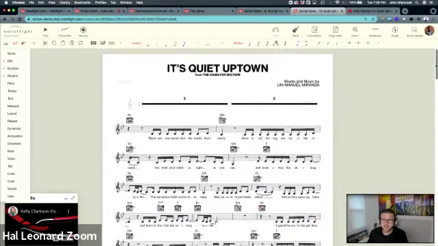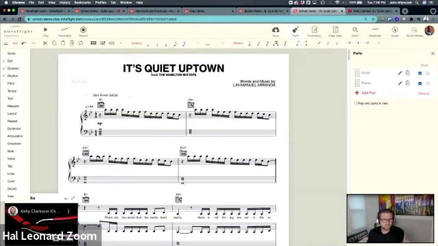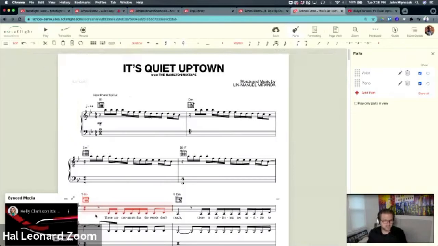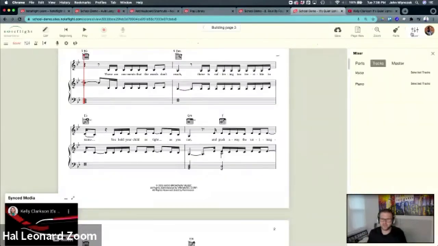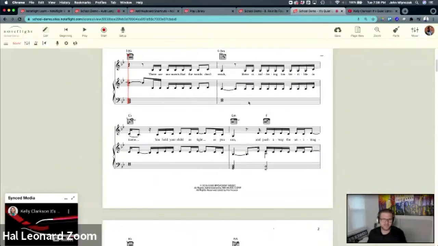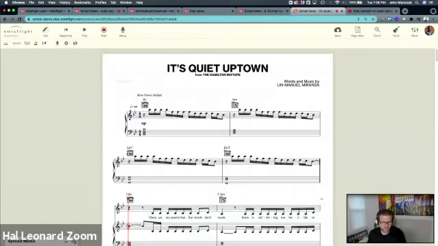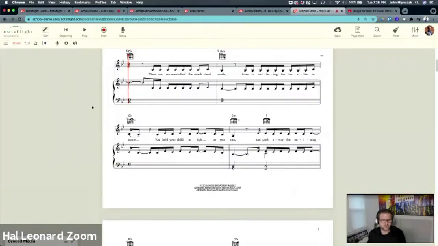Now, let me go back. I'll bring both parts back so we can see it all. Now, I can start at any measure when I hit play, and we can go into the mixer real quick, and I'll show you what that looks like. When you go into the mixer, notice that YouTube shows up as its own part, right? So Noteflight's added this little YouTube thing, and the synced media shows up. I can minimize this, right, and just start right on measure 5, and look what happens.